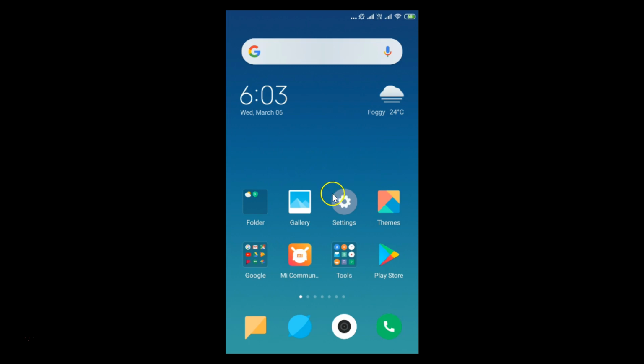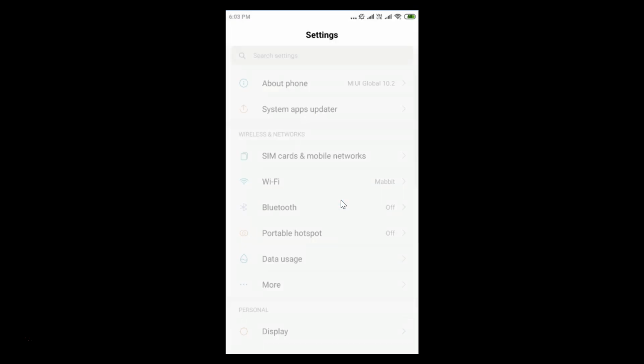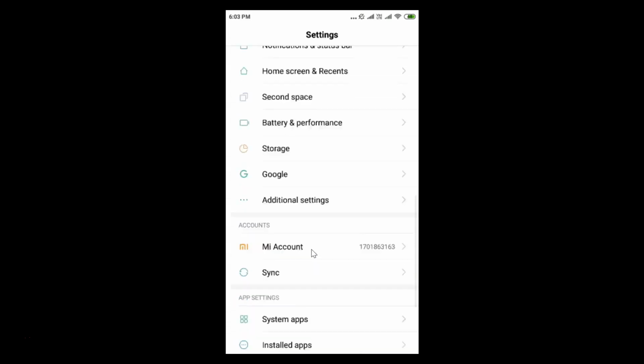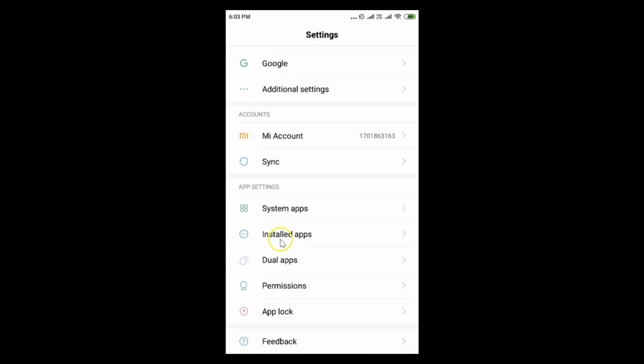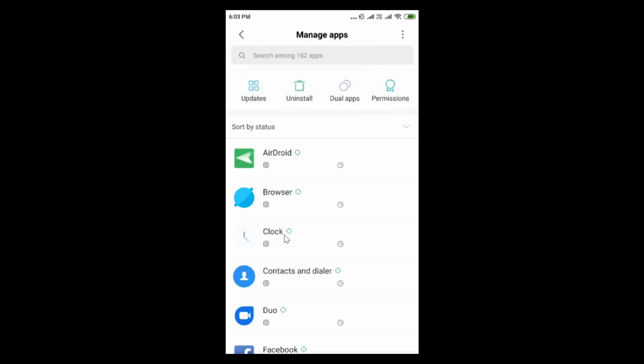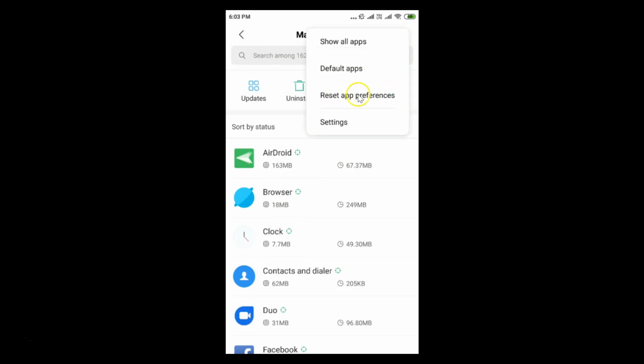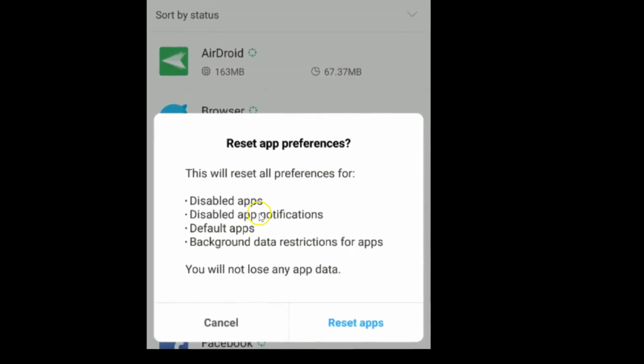Okay, for that you need to go to the settings. Okay, and you need to scroll down until you find this installed apps. Just tap on this installed apps. And here we have the three dots. Okay, so just tap on that. And here we have the reset app preferences. Just tap on that. And here we have the pop-up.